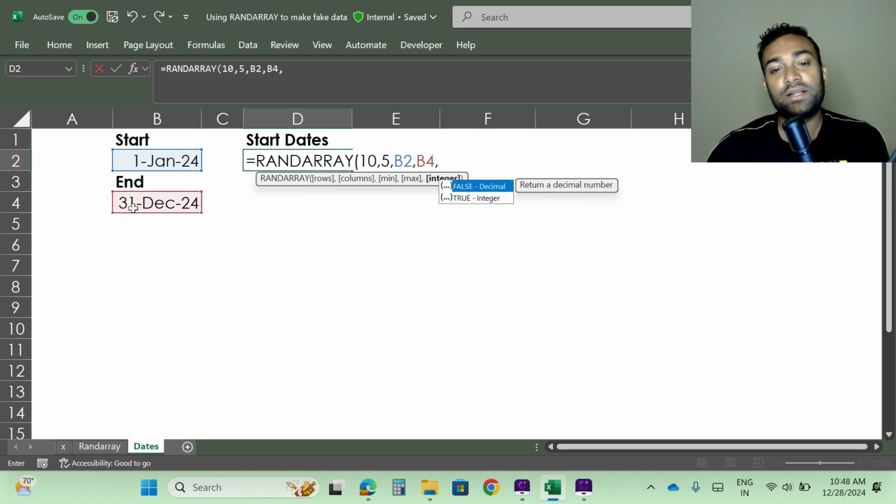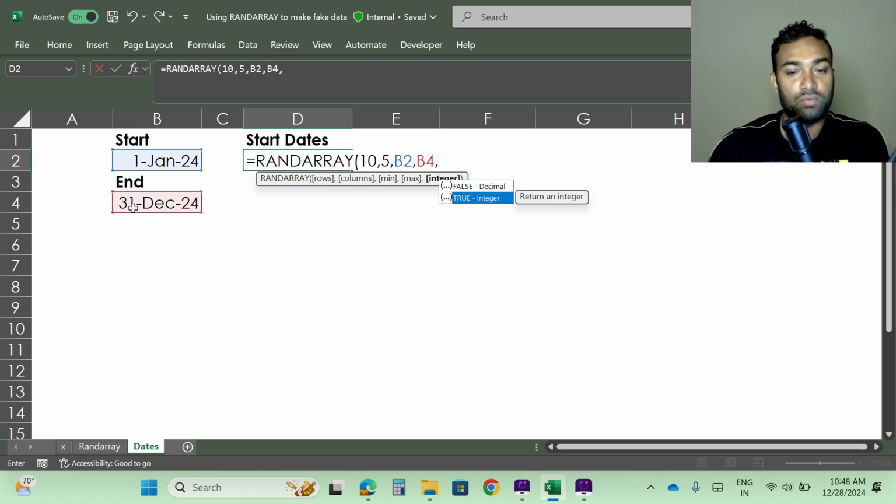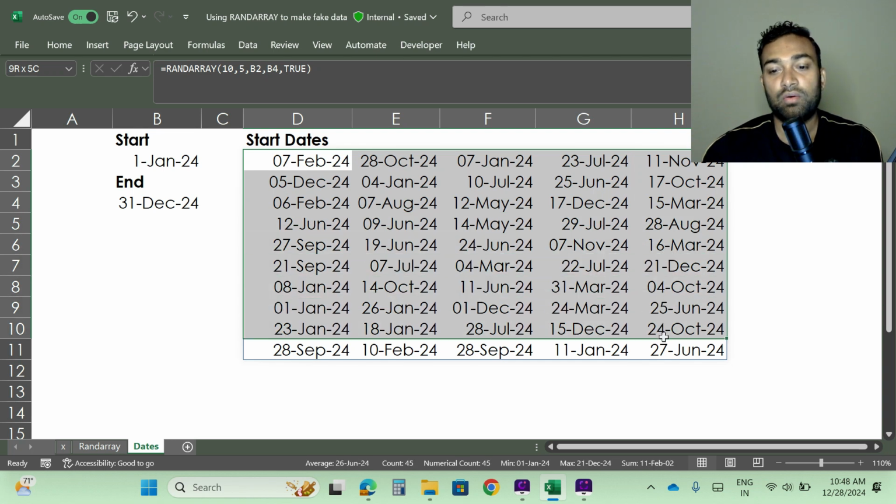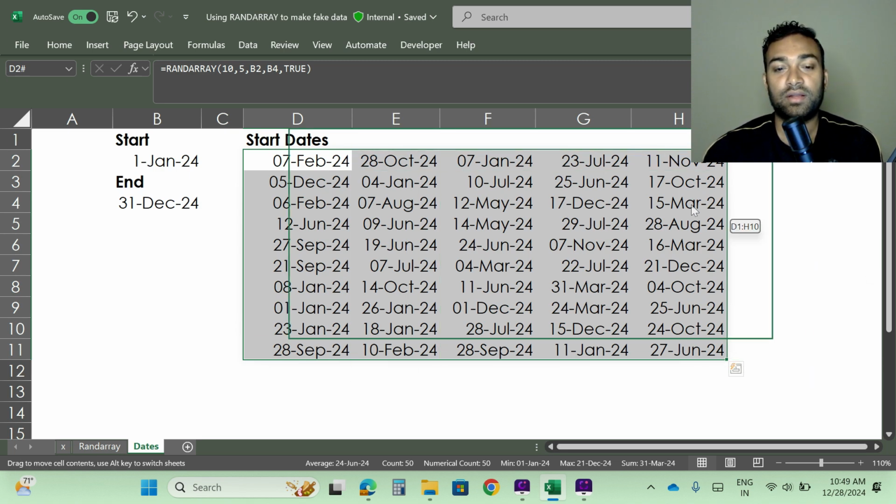Now comma, now it is again asking decimal or integer, so I don't need decimal because it is not a number. So I will select integer, I will press tab, close the quotation, I will press enter. So now see, it has generated the dummy dates for me. From the 1st Jan 2024 to 31st December 2024, it has given me the dummy data. Now the same thing, it may change because it is system generated, so I will copy it and paste it as a value. Otherwise I can drag it right side a little bit and then paste it here. So this will also work. Now it will not change.